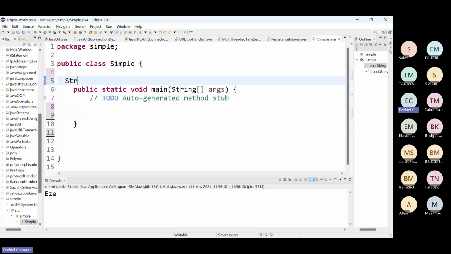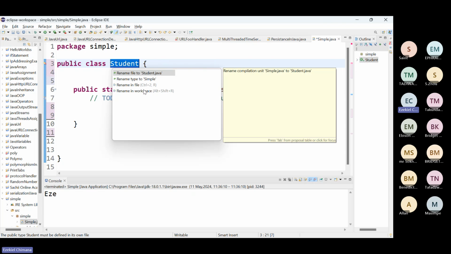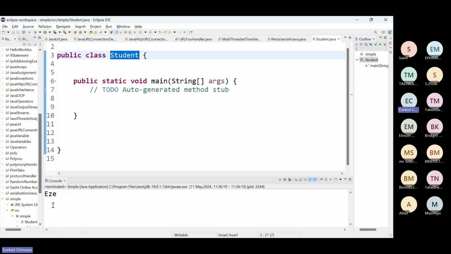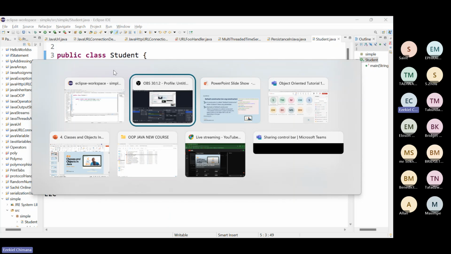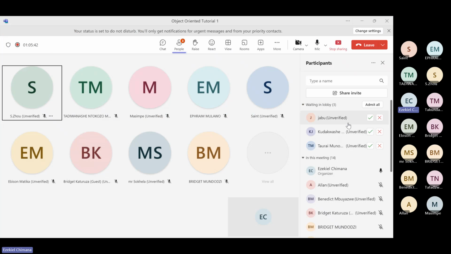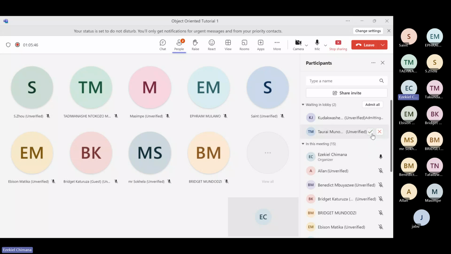To make it make sense, let me just change this one to Student, right? I need to rename the file to this so that it can match. You see, the file is now Student, just like that. I need to add some people. Let me try to add some people in here.